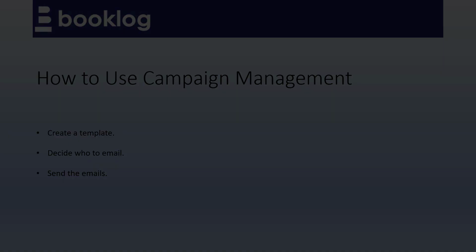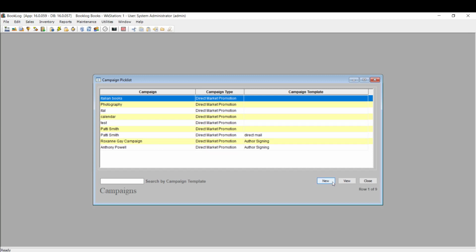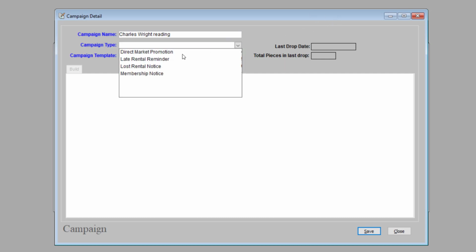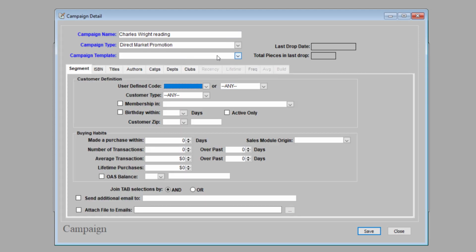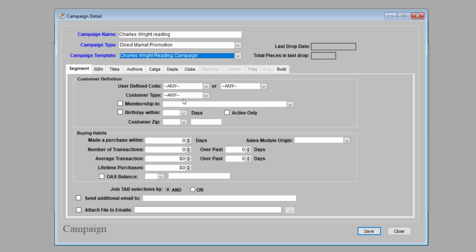To send our campaign, we need to go to Sales, then Marketing, then Campaign Management, then Campaigns. We'll click New to start building this new campaign. We need to give the campaign a name. We'll make the name specific to our event so that we can find it later on if we need it. We need to choose Direct Market Promotion as our campaign type, just as we did when we were creating our template. Now we need to choose the template we want to use for this campaign.